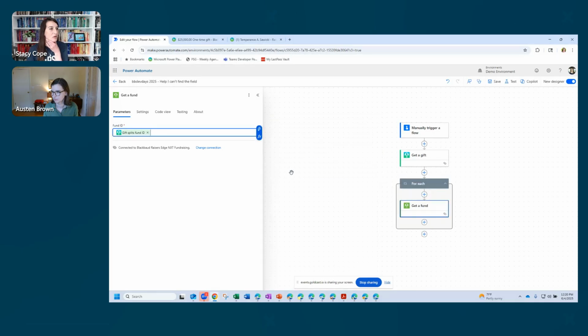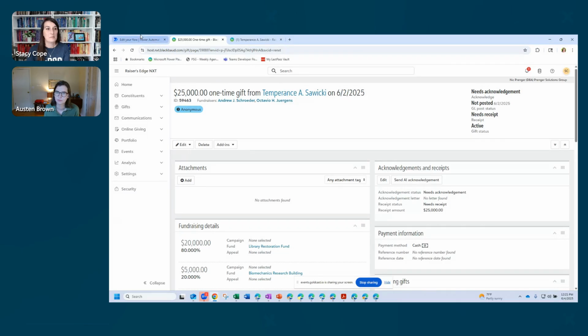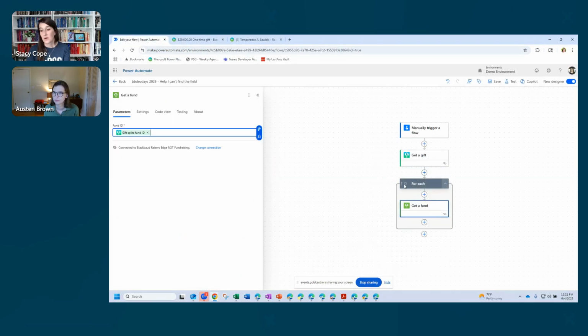I meant to talk more about how the funds appeared, and I did not. So we're going to just come back to that after we run this. But as a quick explanation, you'll notice when I add my gift splits fund ID to the get a fund, it automatically created this little for each box, which means that gift splits is an array that has at least one thing in it, maybe more. And in this case, we know it has two because our gift has two funds, right? So Power Automate knows that gift splits are an array and has a bunch of stuff in it.